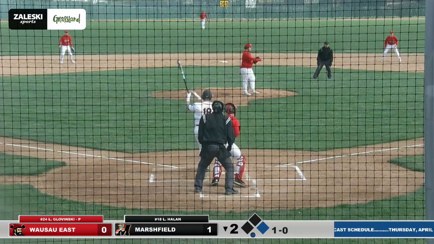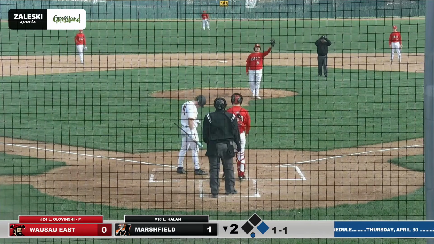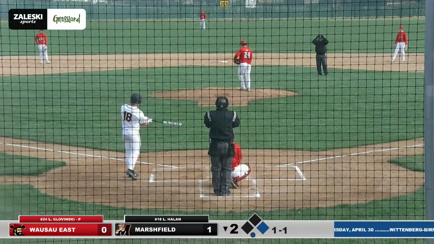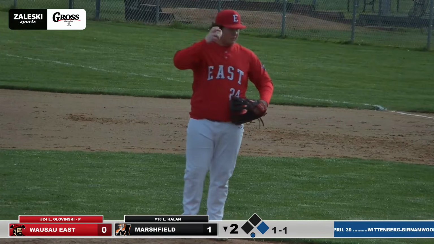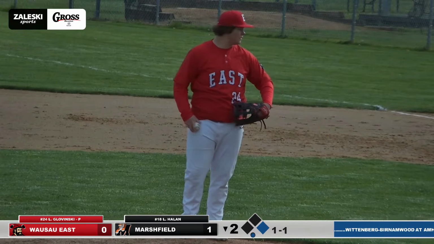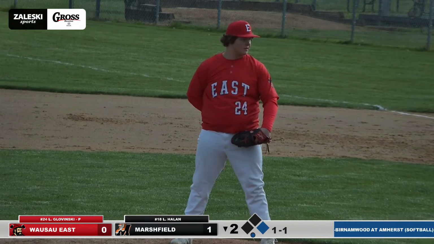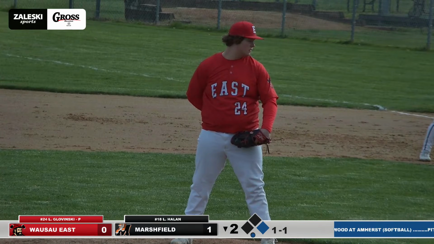Here's the 1-0 pitch. A big swing and a miss, 1-1. But the official scores here, we're going to give Zaleski the base hit all the way. And so on that ruling, Zaleski does get an RBI on the play. 1 ball, 1 strike on Lucas Halen.